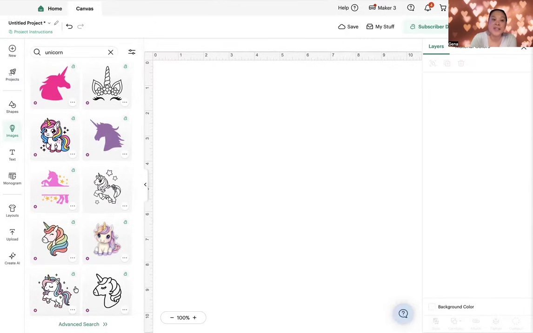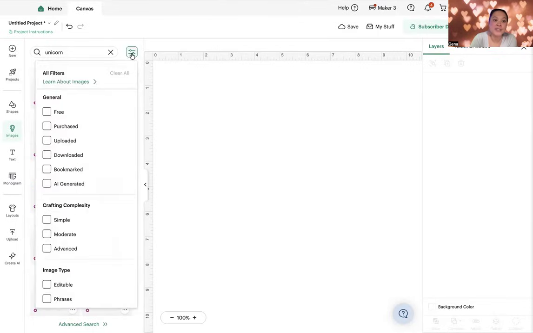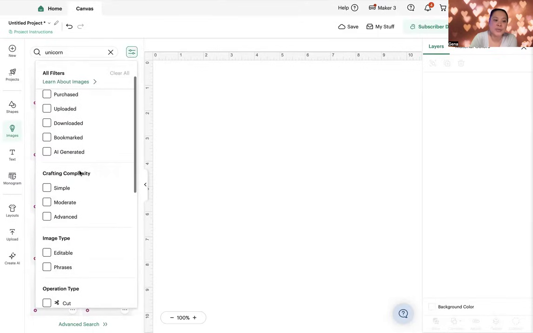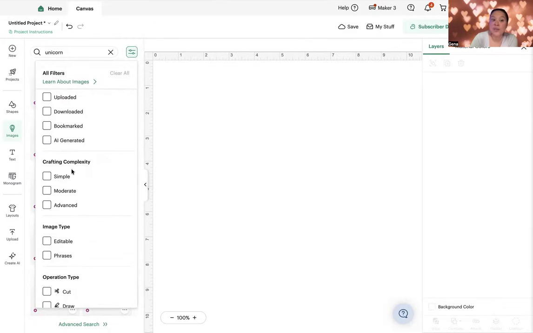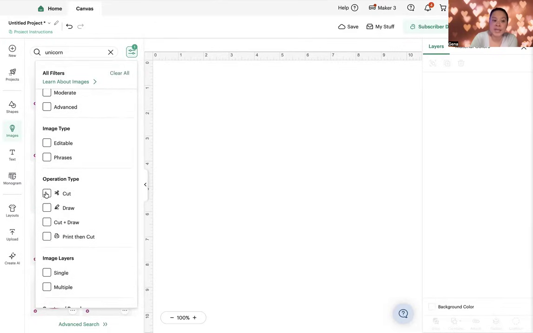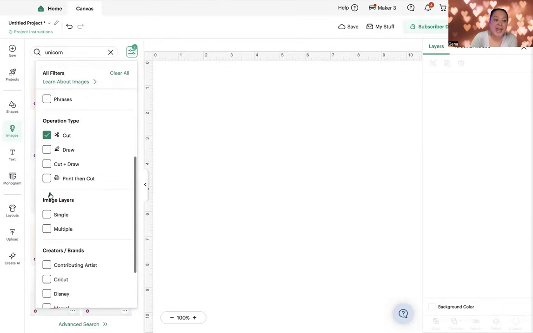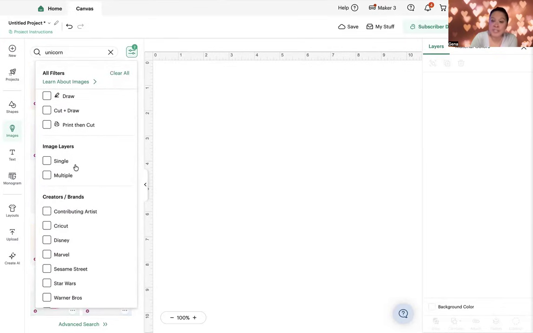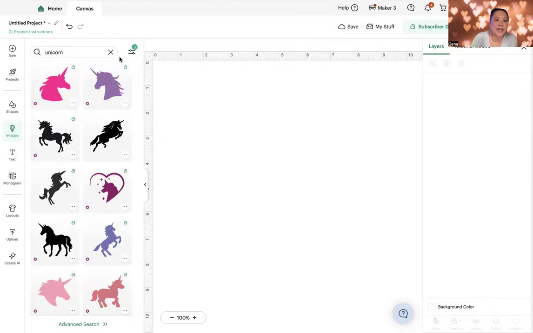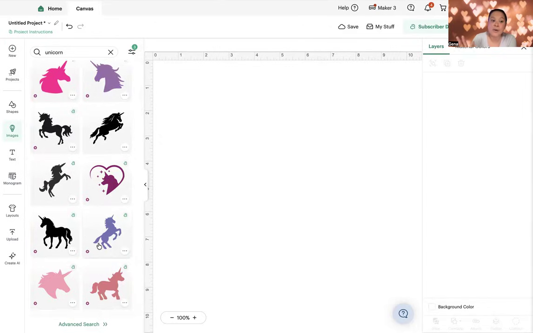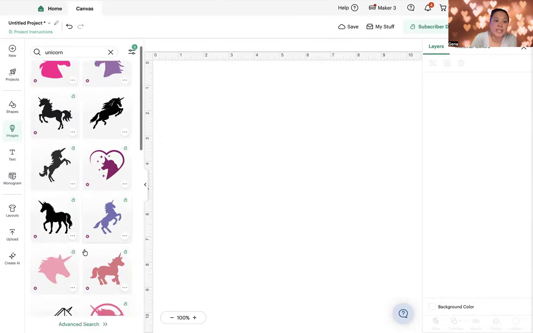If you're specifically thinking about a die cut, click on this filter button and you're going to set the crafting complexity to simple, the operation type to cut, and the image layers to just one single layer. Once you do that, I will click out of it. Then it filters out all of the unnecessary images and you can choose one that you like.